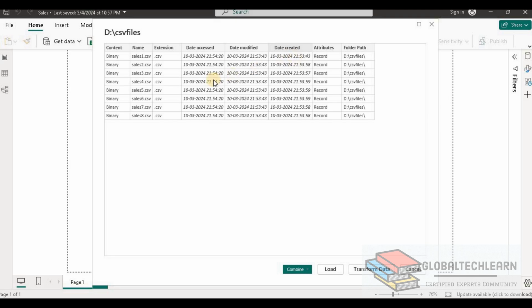But here we should focus on the two fields, that is Content and Attributes. The Content field contains the underlying data within the CSV file in a binary format. On the other hand, the Attributes field is the collection of the metadata fields of the CSV file. By metadata fields I mean attributes such as size of the file, whether the file is archived, and hidden attributes. All such information is stored in a record format under Attributes. So we need to expand these fields to see the underlying data.